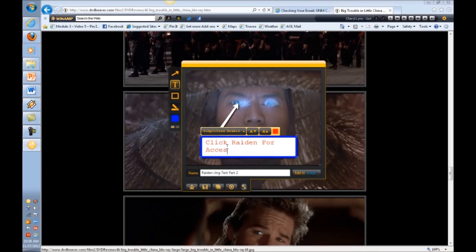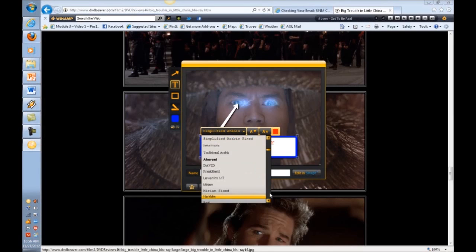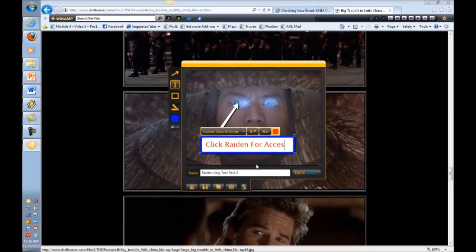You don't have to highlight or select it, because the box, as you can see here, is already selected. So we go back, we can put in another one. So Lucidia. Alright, we'll leave it on that one for now.